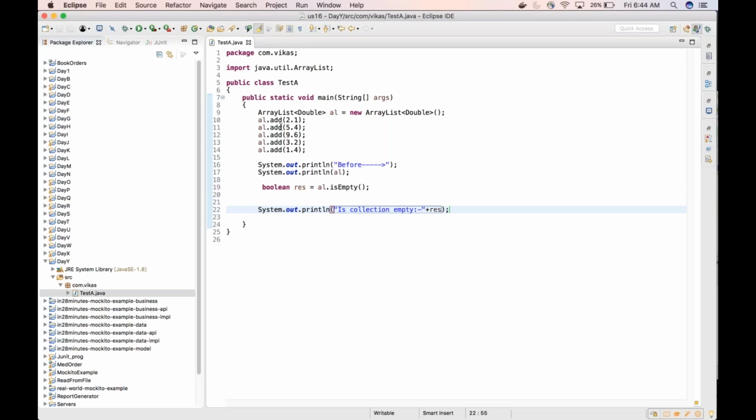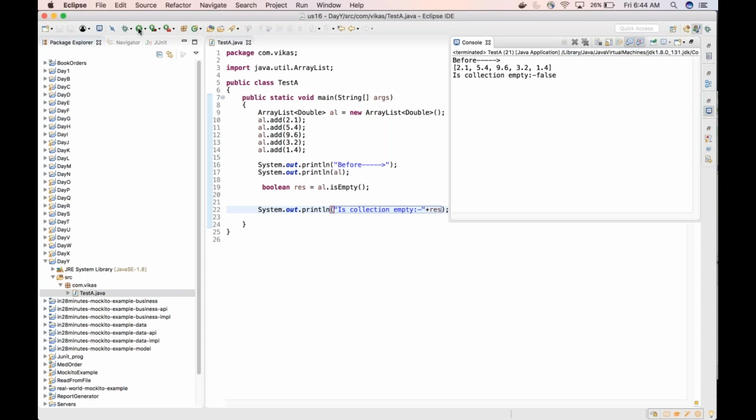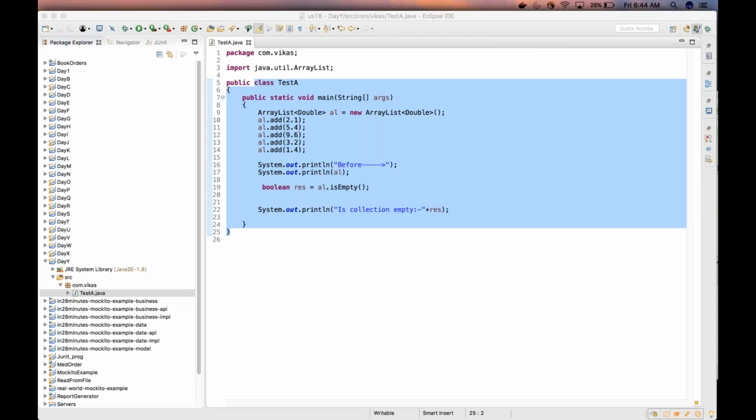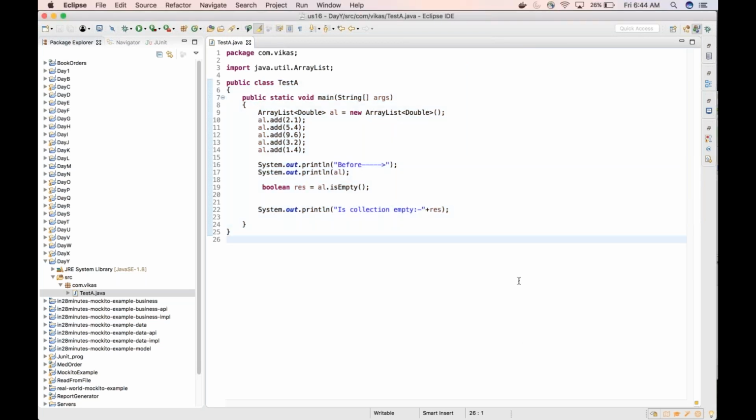Is collection empty? If collection is empty, it returns true. If collection is not empty, it returns false. If there is an object in the collection, then it returns false. If there are no objects in the collection, then it returns true. Clear? Okay, guys.